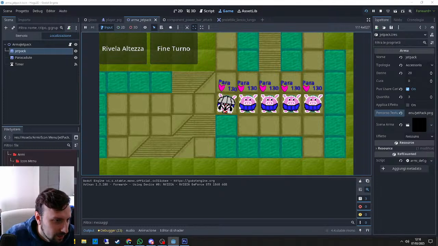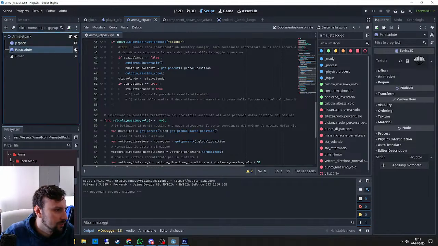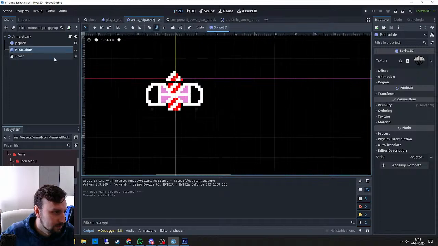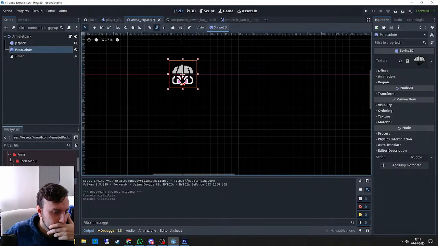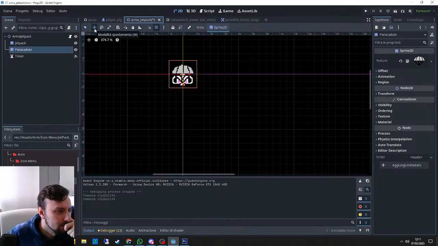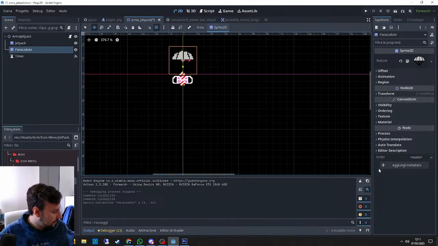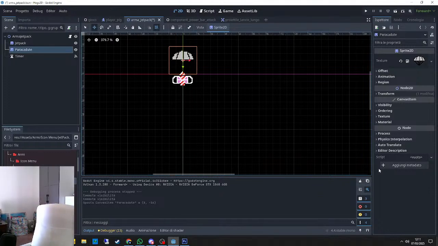Okay, we can notice the first problem right away. The parachute should start hidden, and also should be moved up a little bit. Probably here. And I need my notes.